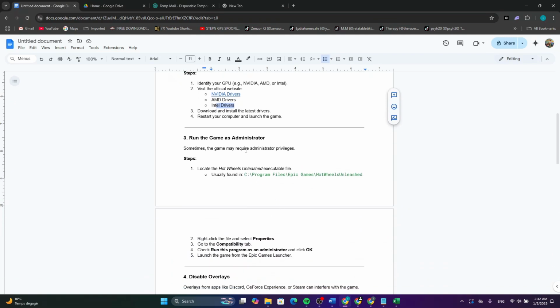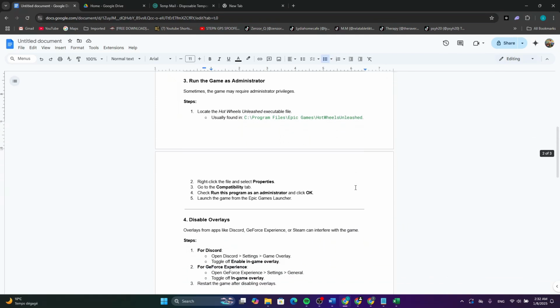Number three, run the game as administrator. Sometimes the game may require administrator privileges. Steps: number one, locate the Hot Wheels Unleashed executable file, which is usually found in C, Program Files, Epic Games, Hot Wheels Unleashed. Number two, right click on the file and select Properties.